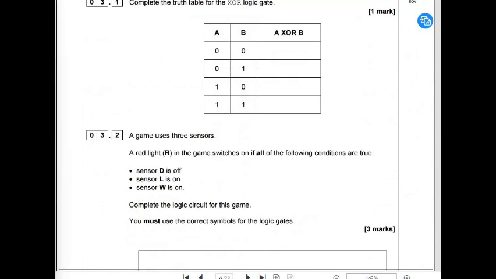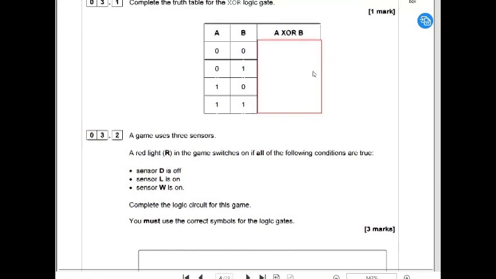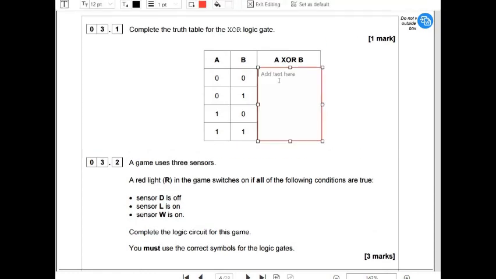Question 3. That is where we're getting into logic land. So we need to complete the truth table for the XOR logic gate. So 0 and 0, that's a 0. 0 and 1, that's a 1. 1 and 0, that's a 1. Because if any of the inputs are different, it's going to be a 1. If two inputs are the same, the output's going to be a 0 in an XOR gate. Okay?